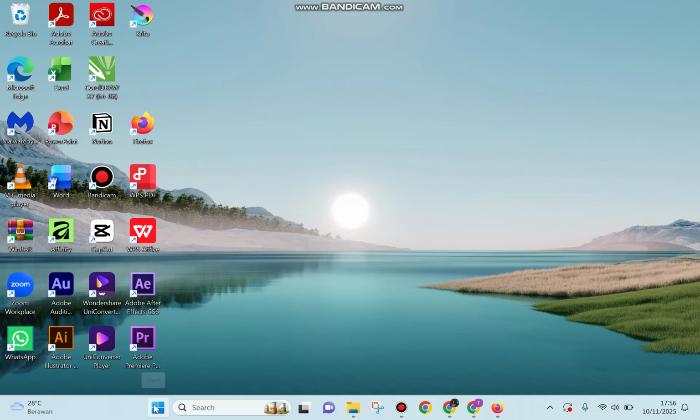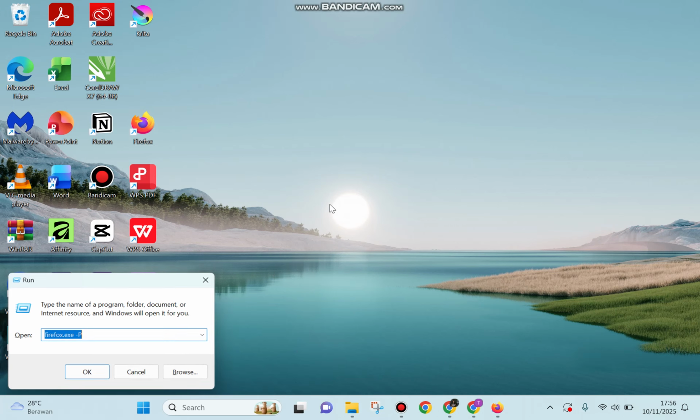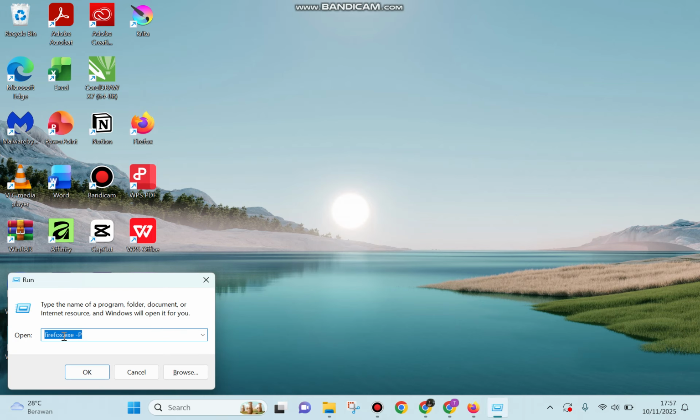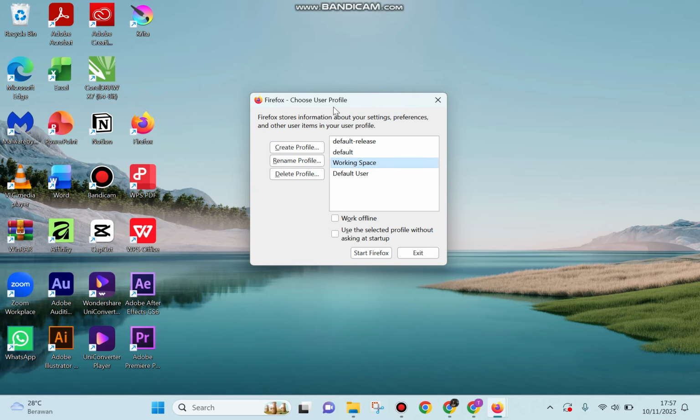You can start by right-clicking this window and clicking Run, or you can simply press the Windows key and R on the keyboard, like this, Windows plus R. After that you can type this code: firefox.exe, then a space, a dash and a capital P, and continue to click OK. And this is the section to create the user profile of Firefox, guys.